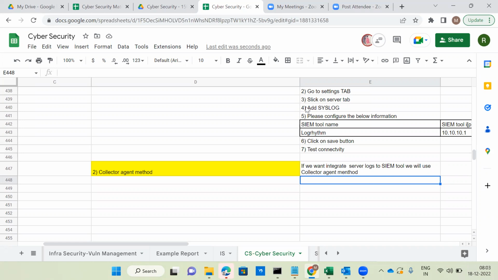If it is a Linux server, we have to download the Linux collector agent. If it's Windows, we download the Windows agent. We have to install that agent on every server whose logs we want to integrate: Windows servers, Linux servers, database servers, application servers. This collector agent method will support all of them.